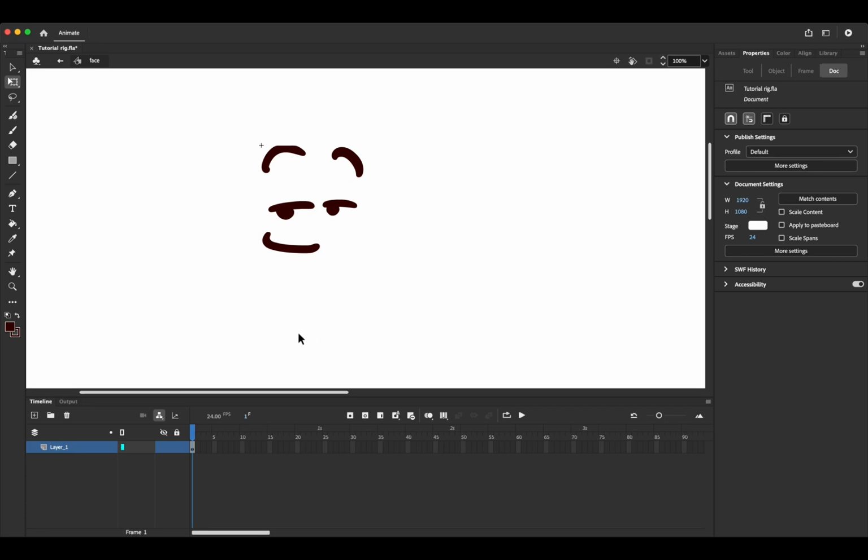And here is what we're going to do. Now that we've entered the symbol, we can now create our own individual keyframes for each individual expression. Now this is a symbol of the face for my character, so this means that every expression that I'm going to be making will be in this symbol. So let's go ahead and draw our expressions.